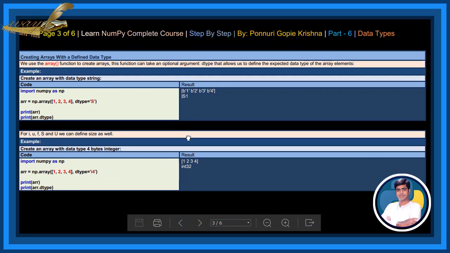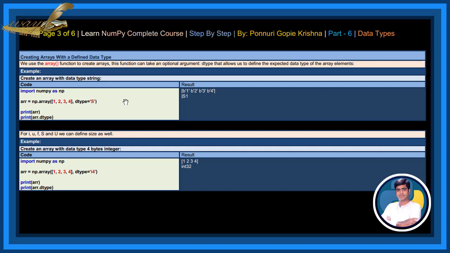Creating arrays with a defined data type. We use the array function to create arrays. This function can take an optional argument dtype that allows us to define the expected data type of the array's elements. See the example, create an array with data type string. If you execute this code, the result returns this: b1, b2, b3, b4, S1.